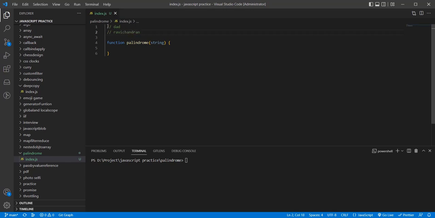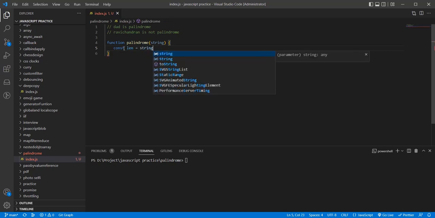So let's test this. This is not okay. So this is a palindrome. So let's create a function. First we have to take the length of the string, and here const length. Length is the string length.